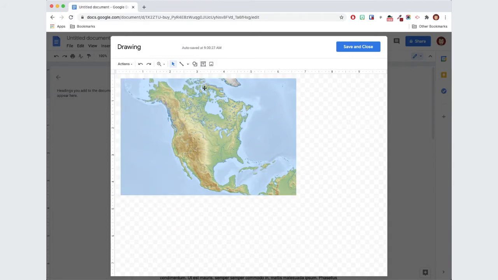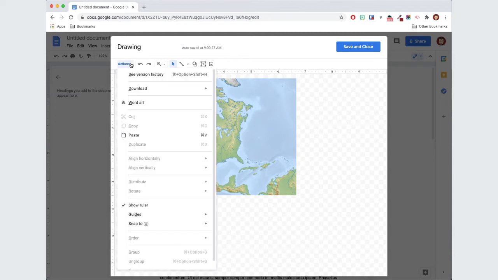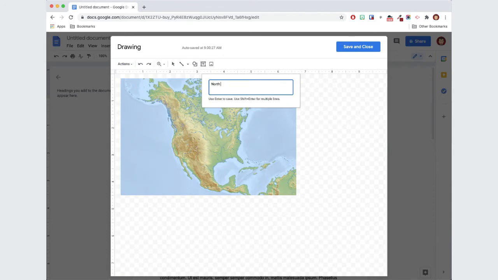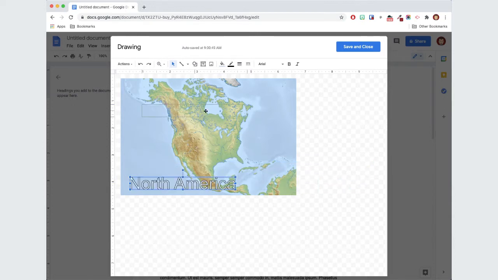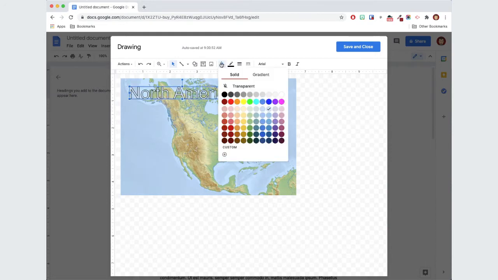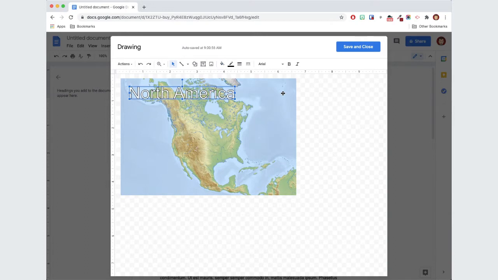Next, I want to put a label on this graphic. This is North America, so I'll click on Actions, then I'll choose Word Art, and I'll type in North America. Okay, I'll hold down the Shift key on my keyboard and resize this word art. Then I'll position it up here. I think I'll also change the fill color to white. There we go. Maybe a little bit smaller. And bold.